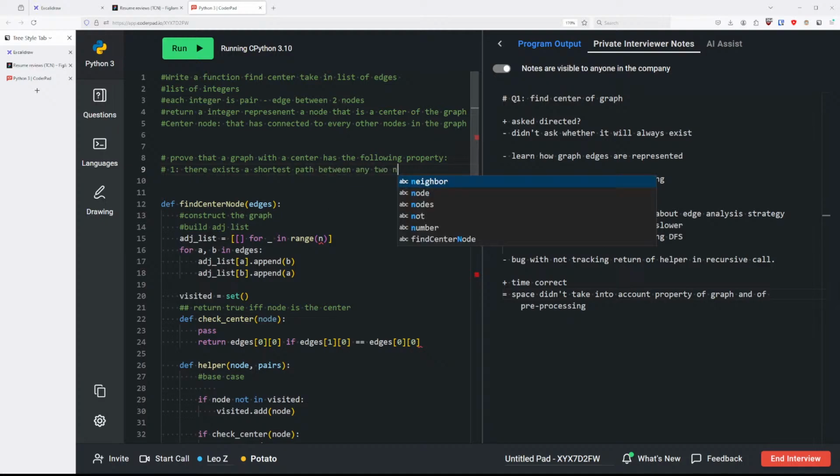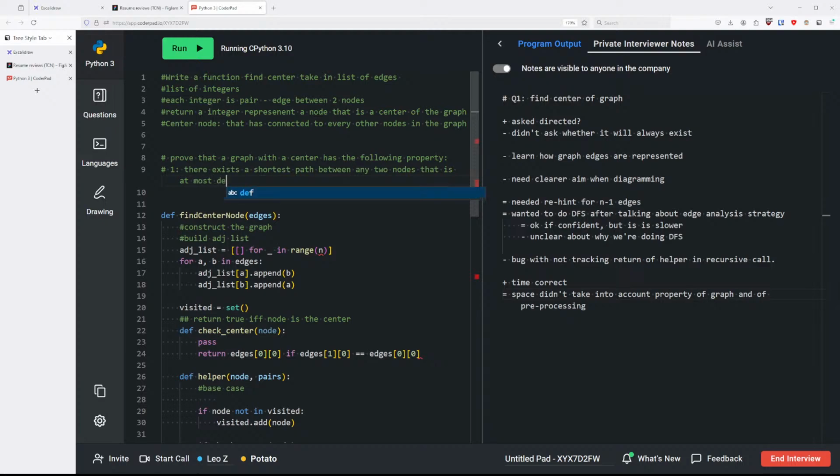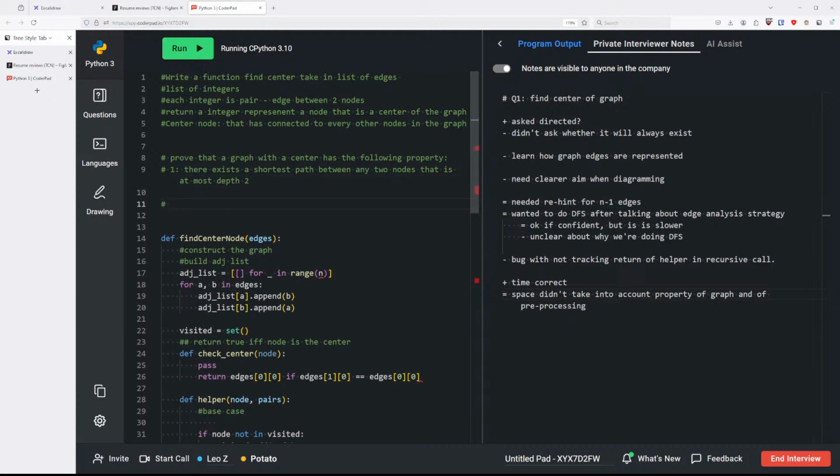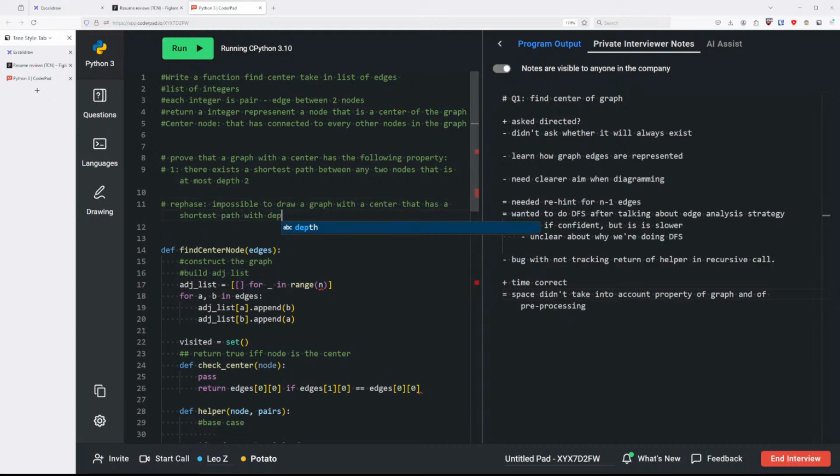Between any two nodes, that is at most depth 2. In other words, you can rephrase it: it's impossible to draw a graph with a center that has a shortest path with depth 3 between any nodes. So you can do that for homework. Okay, gotcha. Anything else? Any other questions about this problem or about the interview?